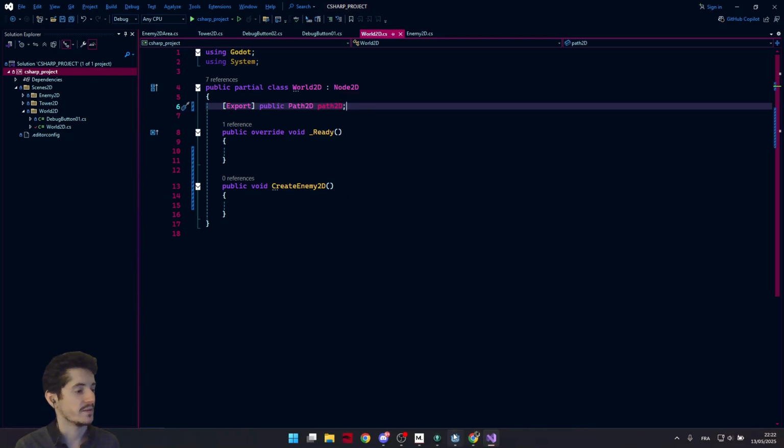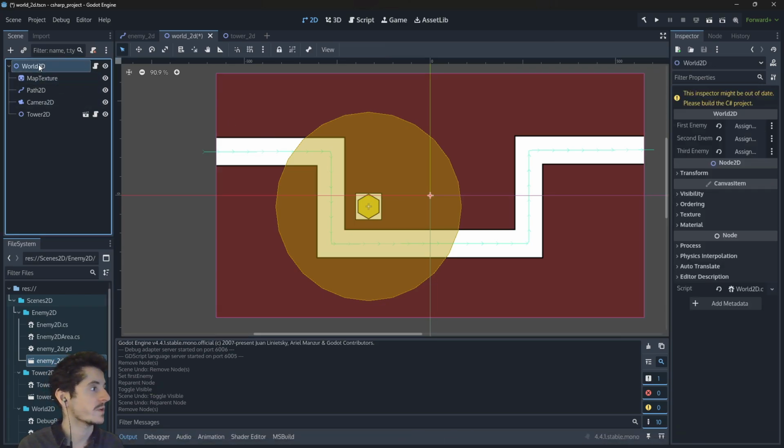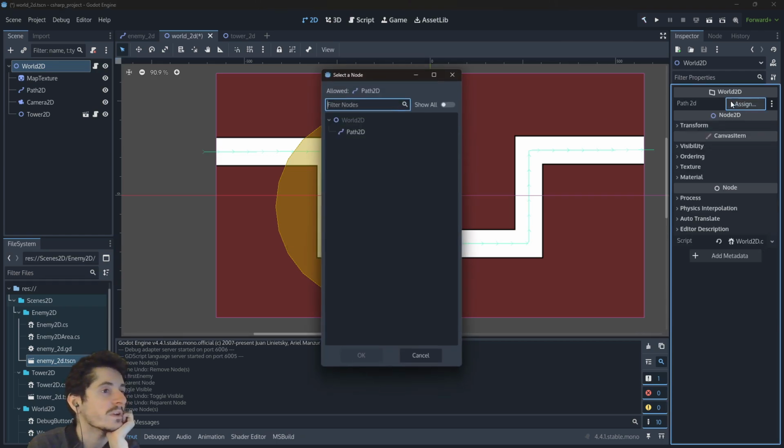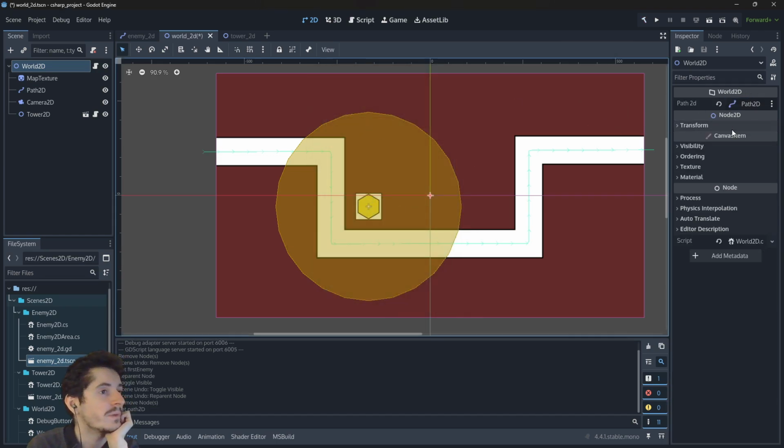And we're going to bind it right now so that I don't forget. So we can build the game. The enemy is going to be gone, and it's going to be replaced by the Path2D. Okay, so Path2D bound.